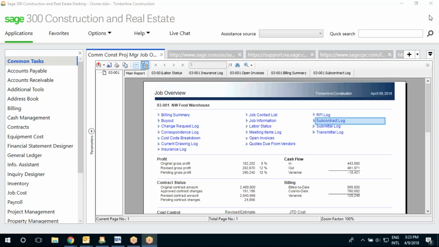These are some of the reasons Sage 300 Construction and Real Estate is the most used system for contractors, real estate developers, home builders. Logged into the desktop. On the left, you can see the modules that my security gives me access to. On the right, you see my home page with a drill down capability.